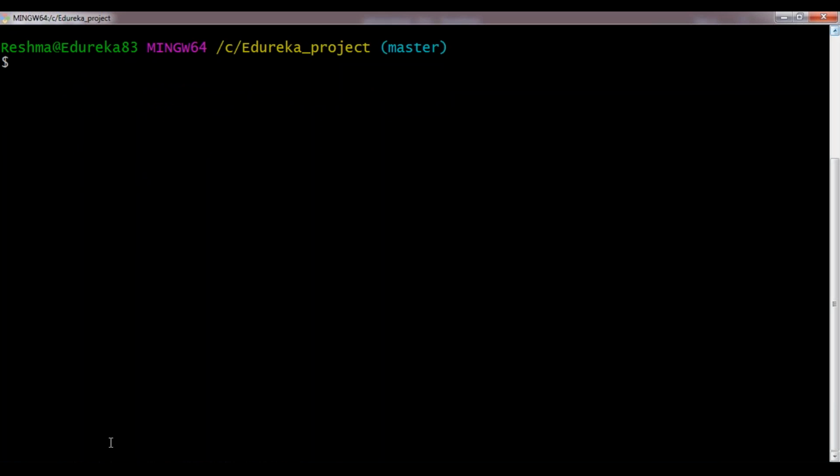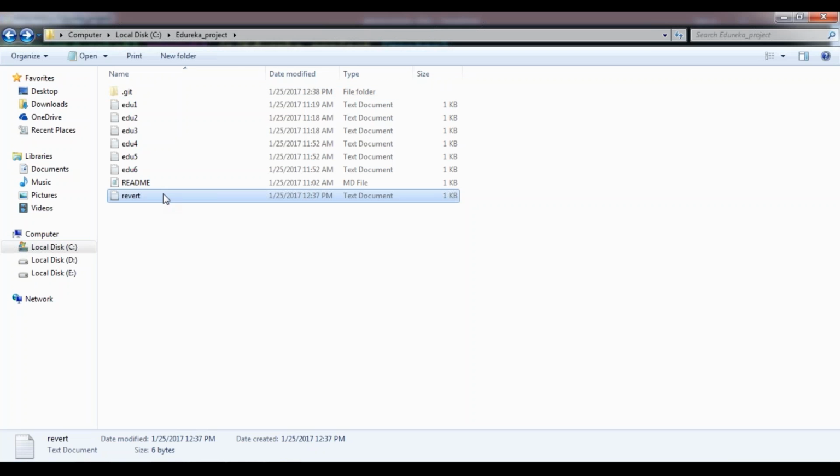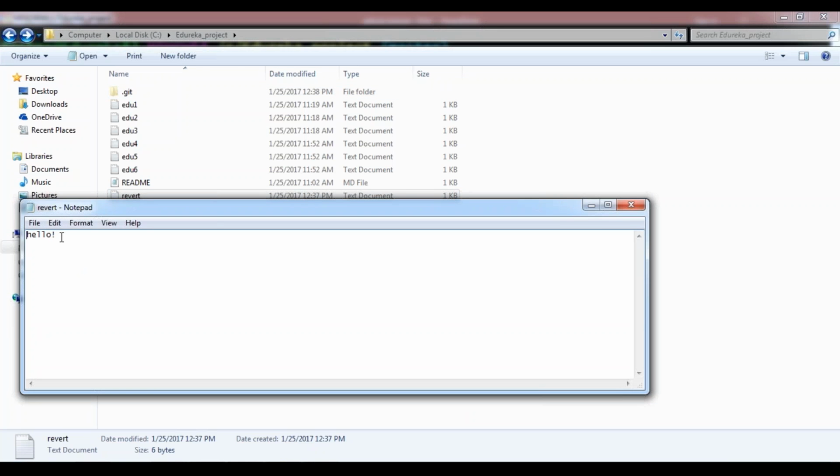So now let's go back and modify this. After I've committed this file, it means that it has stored a version with the text hello exclamation in my revert text file. So I'm just going to go back and change something in here. So let us just add there, hello there. Save it.